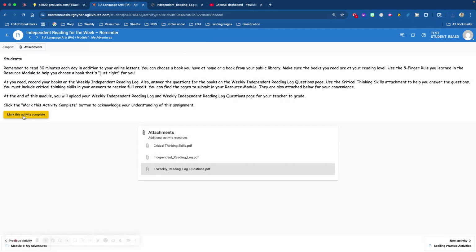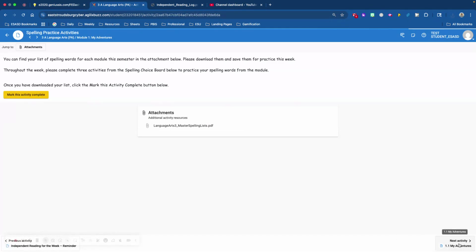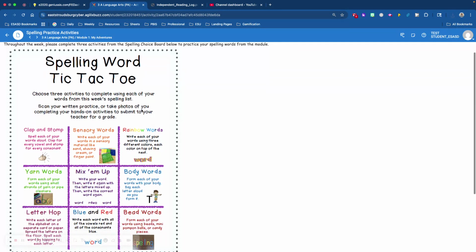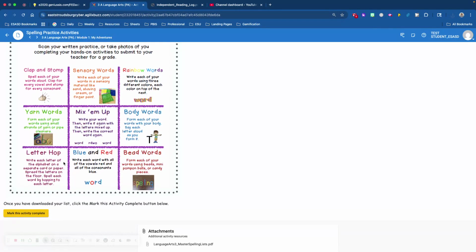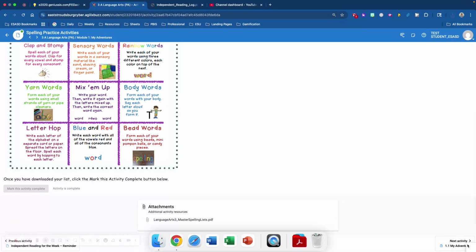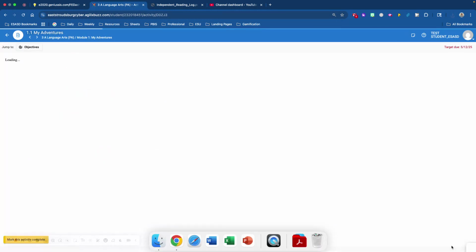Once you have downloaded those things, you have to mark it as complete, and then you can go to the next activity. On this page, you will find the list of spelling words for the semester, and you will pick 1 or 2 of the activities here to do them, and you would tell us which ones you did. You would now mark this activity as complete, and you would move to the next activity, which is 1.1, My Adventures.